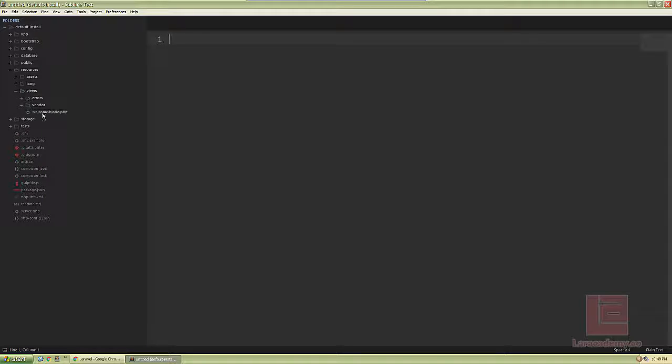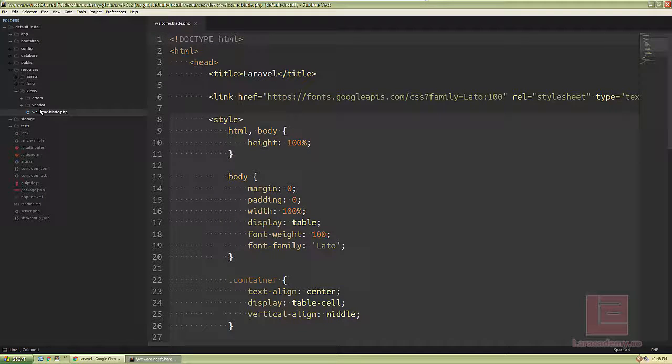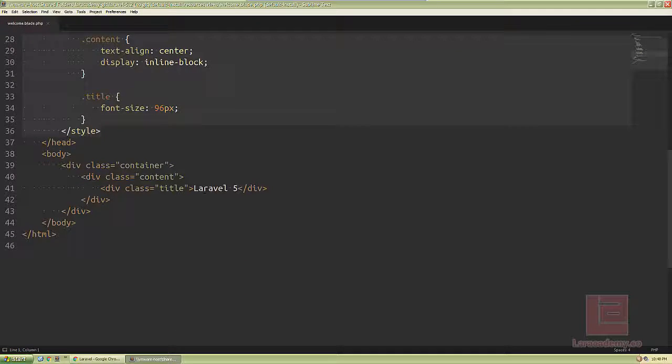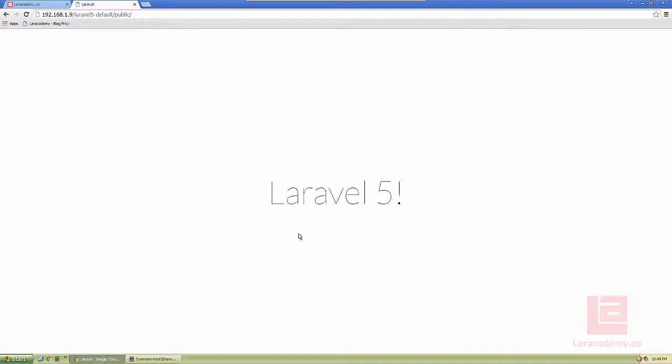Underneath Resources, Views, you can see we have a welcome.blade.php. As you can see, our Blade file is just made up of regular HTML code. If we go ahead and change something, such as add this exclamation mark, and save it, refresh our project, the change happens immediately as the template is compiled.